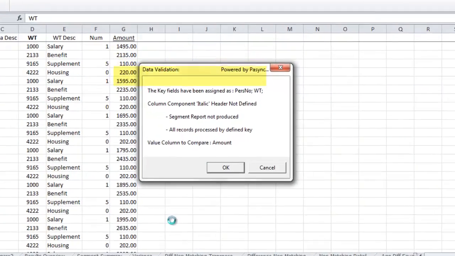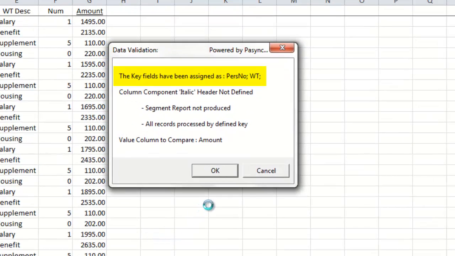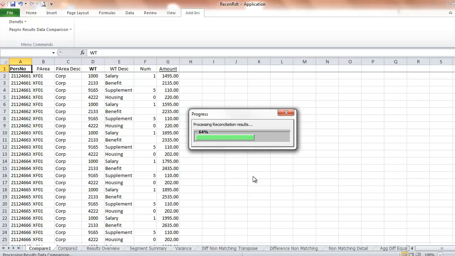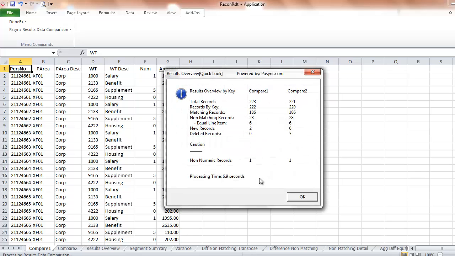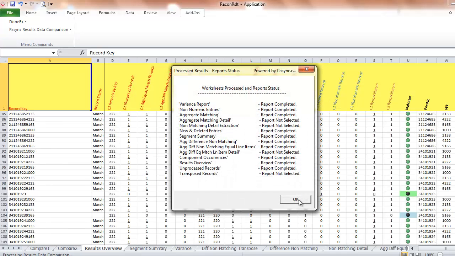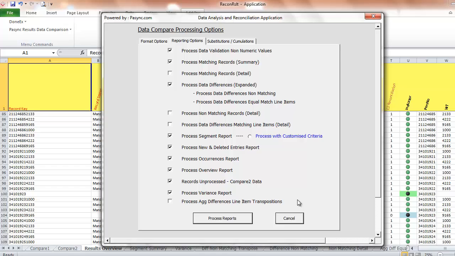A message will be displayed to confirm the selected key fields as personnel number and wage type. The segment report will not be produced, and the value column to compare is identified as amount. Select OK to continue. A message will be displayed of the results overview as a quick look snapshot of data entries found. These will be explained in more detail as we review the process results worksheets.